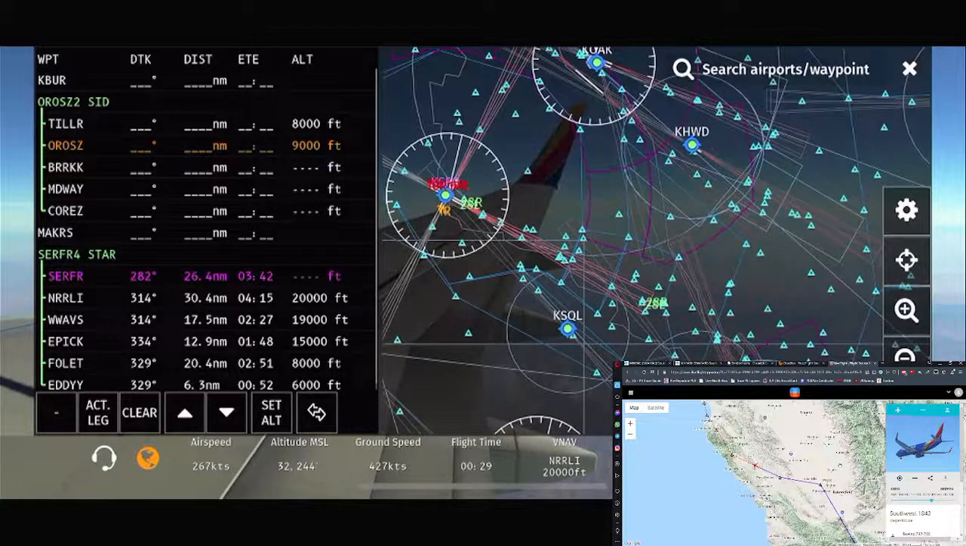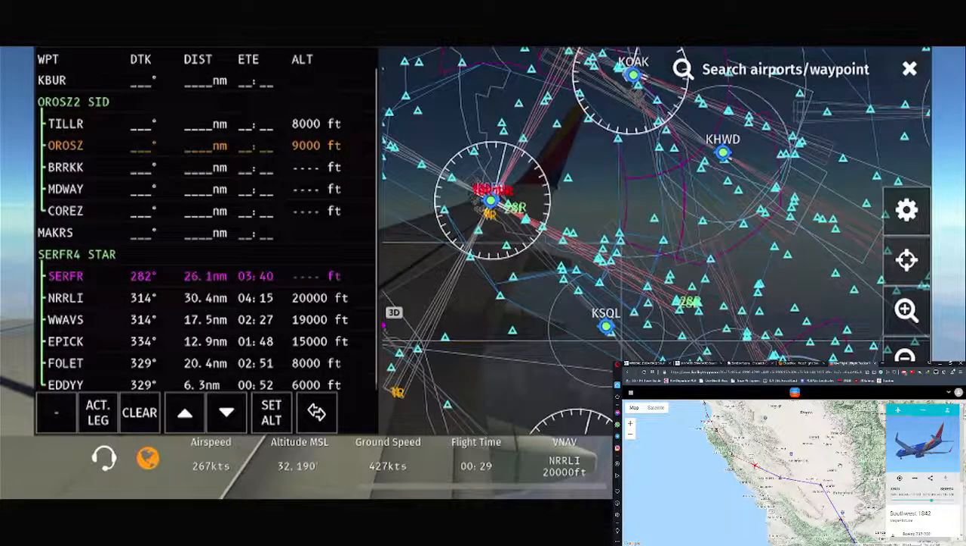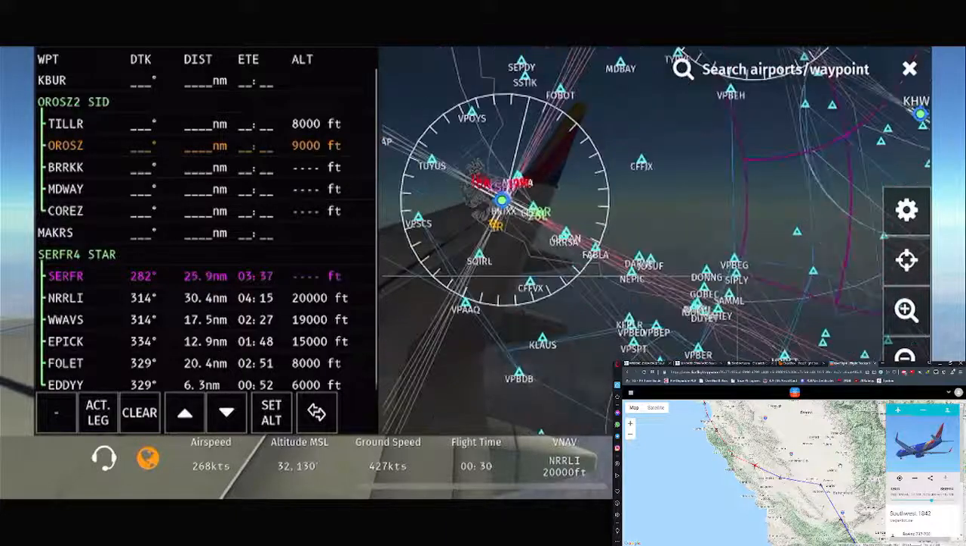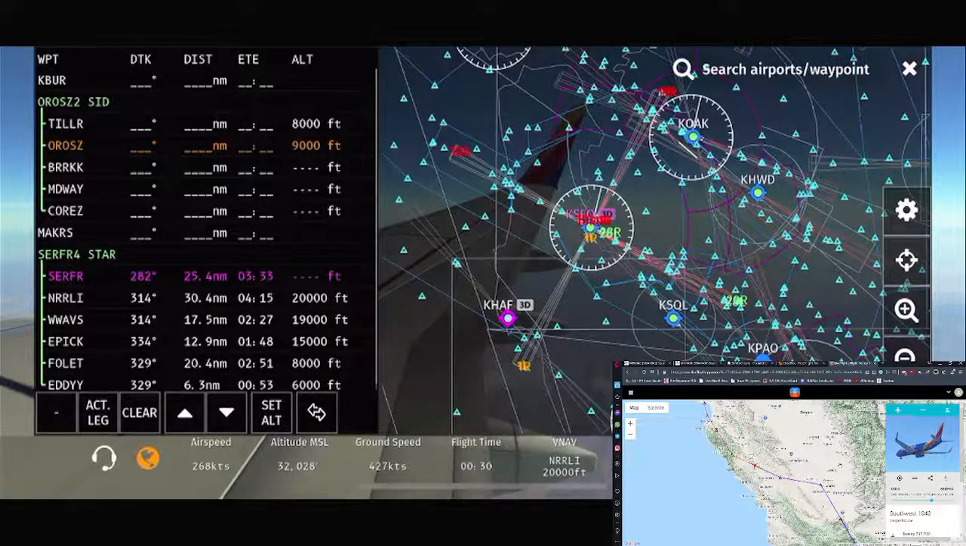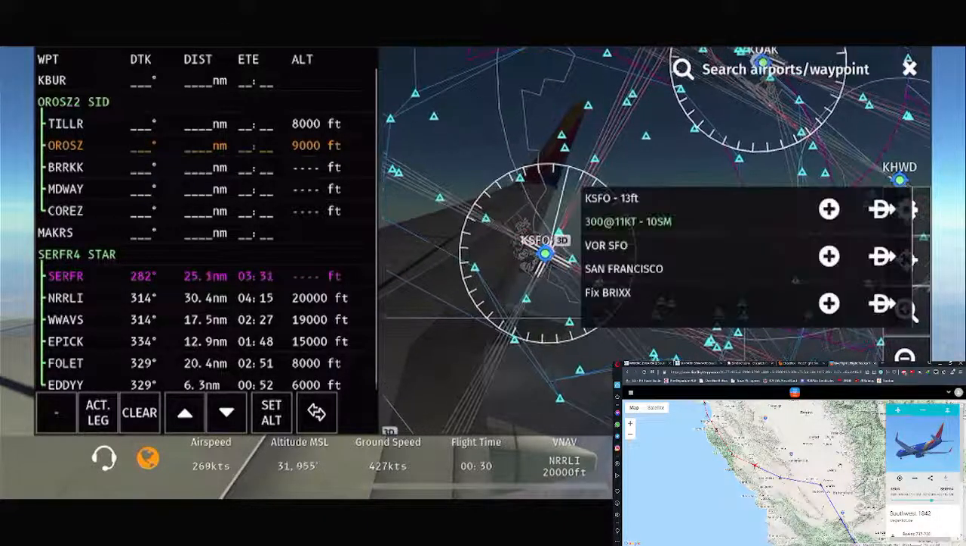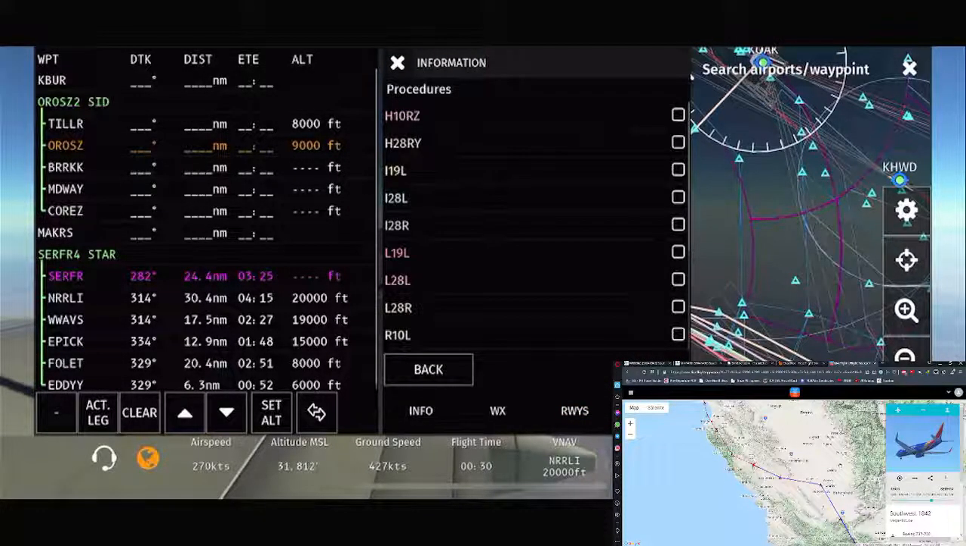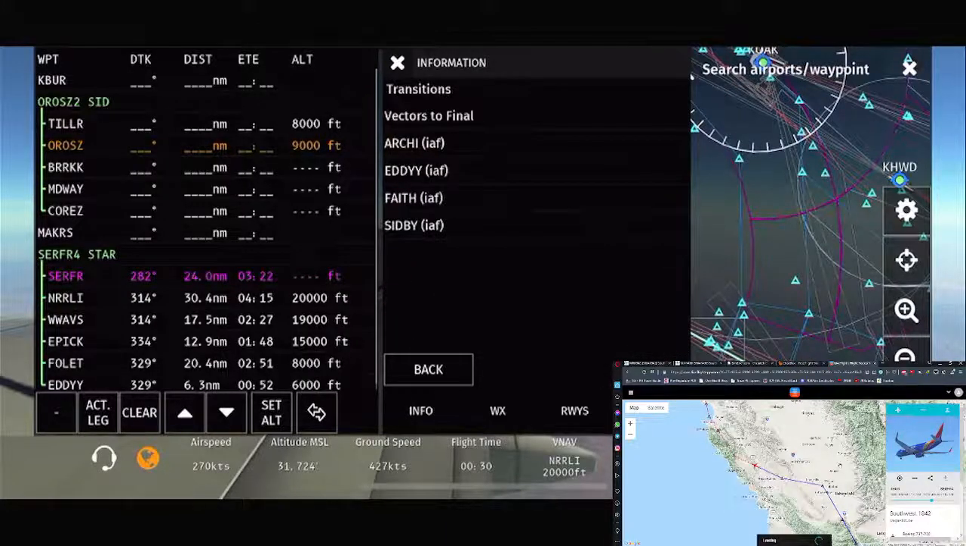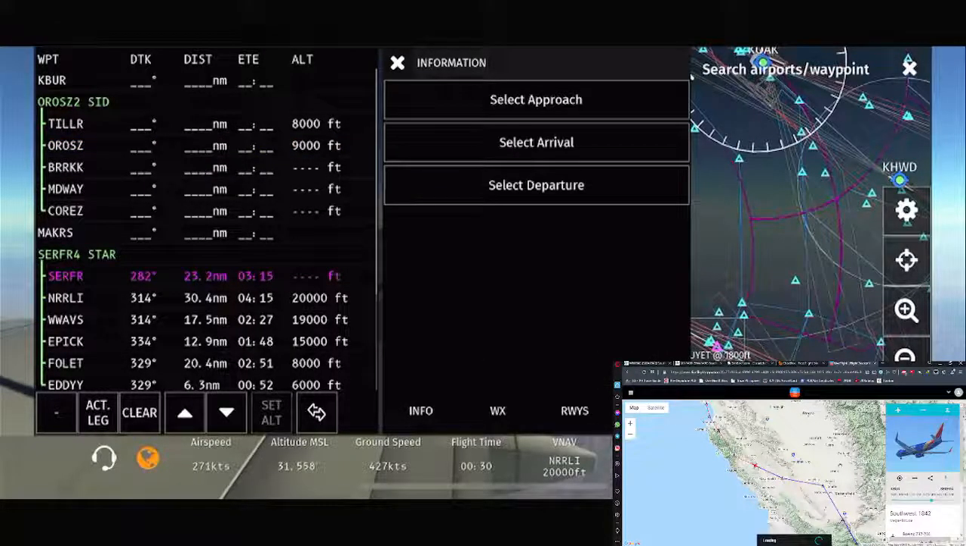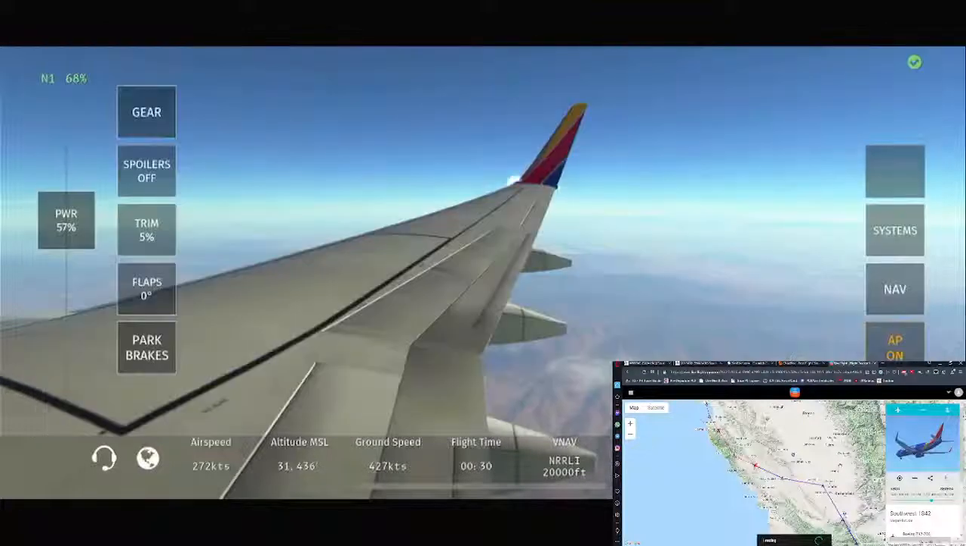Let's go ahead and see the situation in San Francisco. Seems like I don't think there's a single plane there, so I think we can just approach runway 28 left. Don't think there's anything stopping us, so our initial approach fix is EDDYY. There we go. Cool stuff.